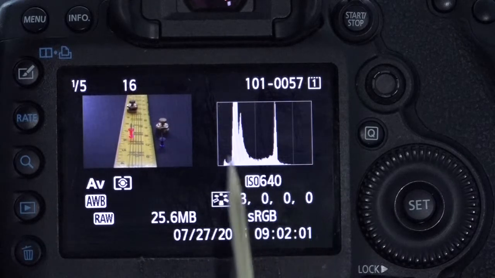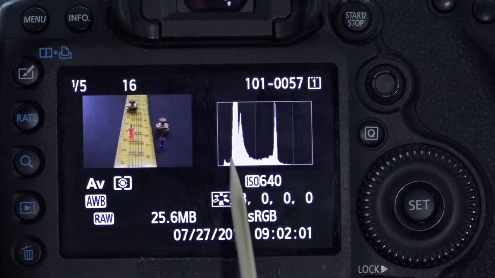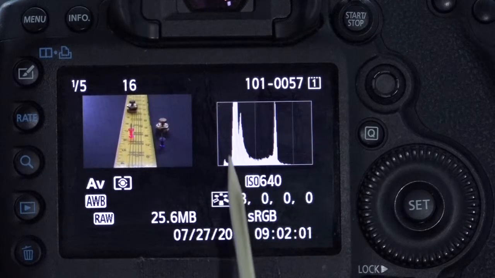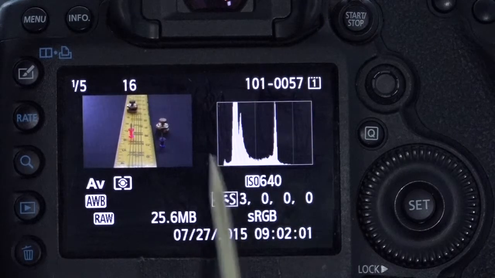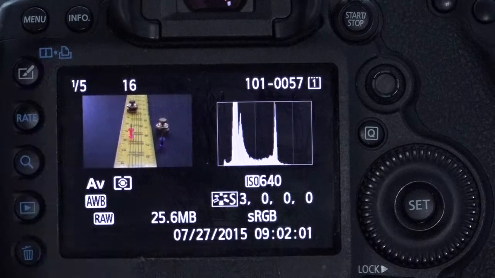So I use the histogram sometimes just to see where the light areas and the dark areas fall within this graph. On my camera, the left side symbolizes black, the right side symbolizes white.